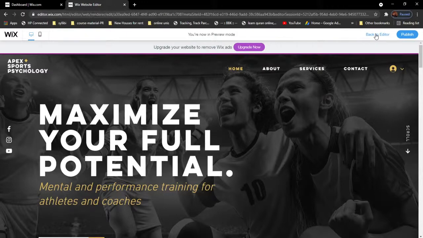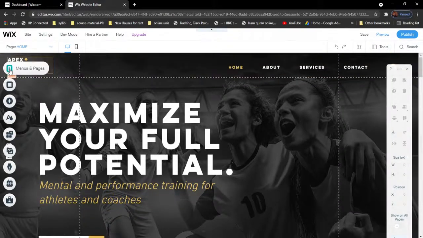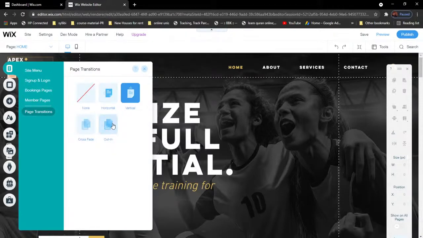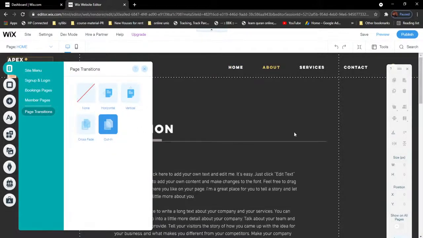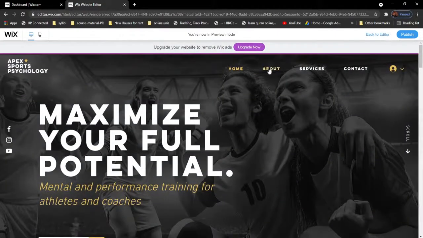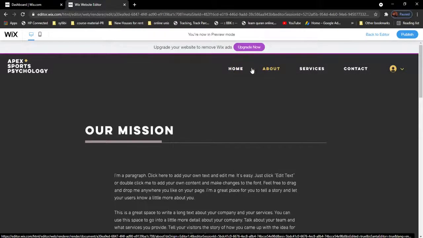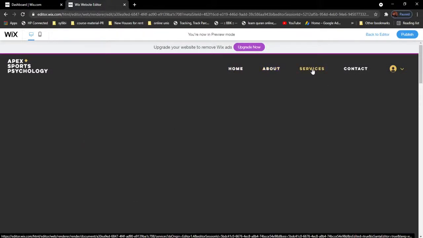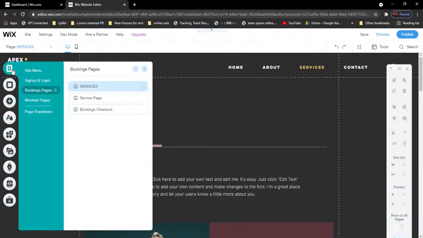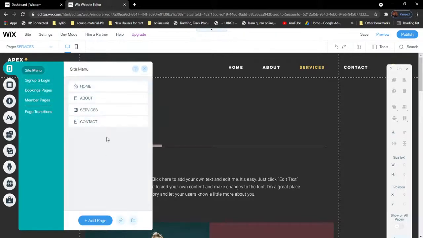Now if I go back to the editor, I can change this page transition to maybe in and out. So it will look like this. If I go to preview and now move between pages, you have this in and out sort of transition. So it's quite good, a creative way to give your page a little bit of animation. It will look nice while you are shifting from one page to another page. So that's what we have here in the site menu.